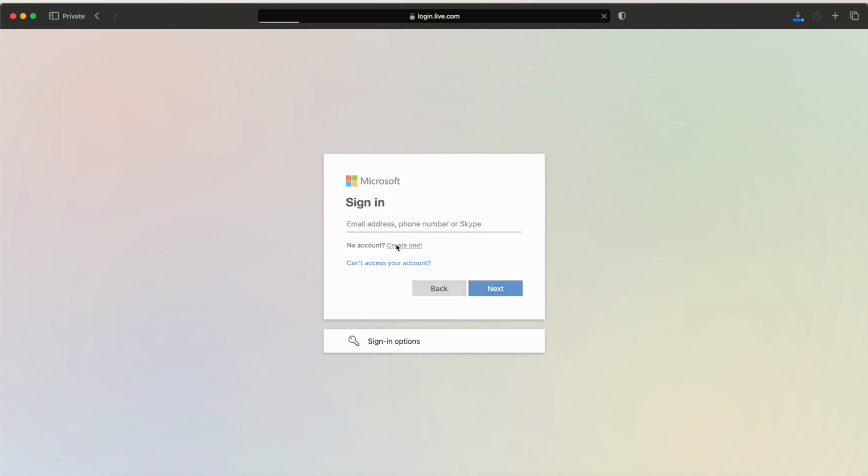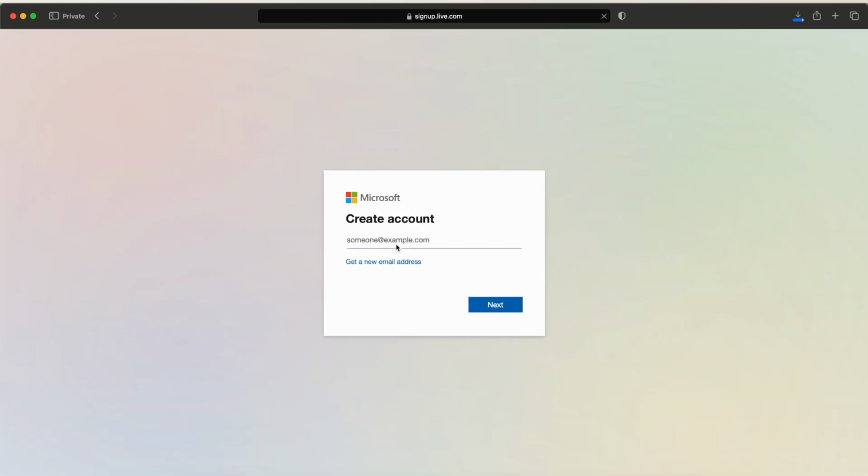You need to create a Microsoft account in order to become a developer. So just create a new account. I'm using my Gmail account.